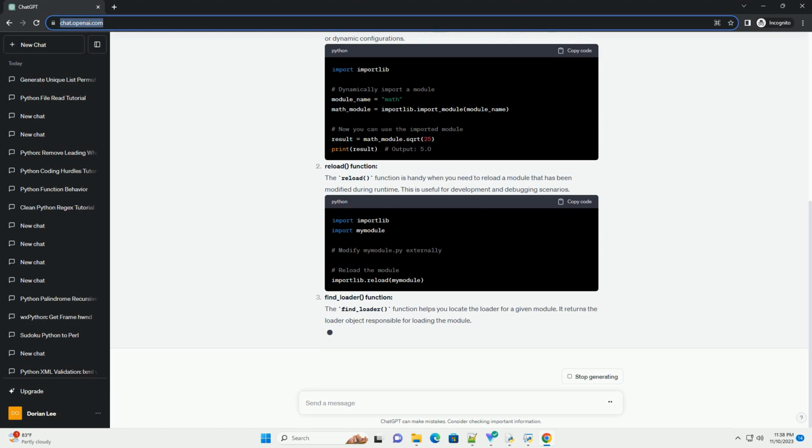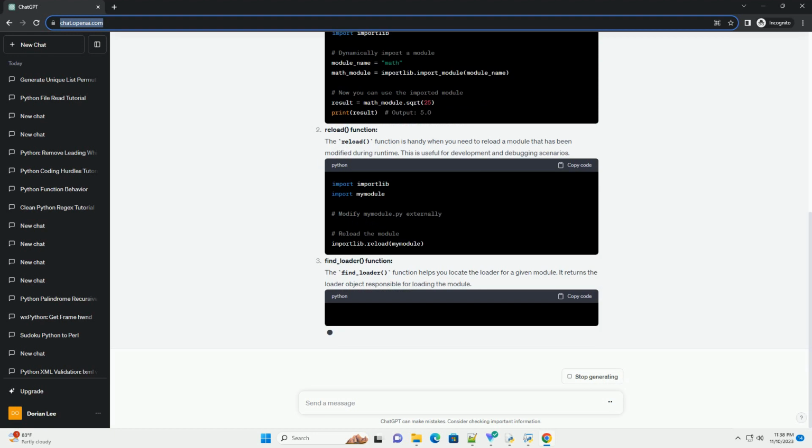Reload function. The reload function is handy when you need to reload a module that has been modified during runtime. This is useful for development and debugging scenarios. Find_loader function. The find_loader function helps you locate the loader for a given module. It returns the loader object responsible for loading the module.